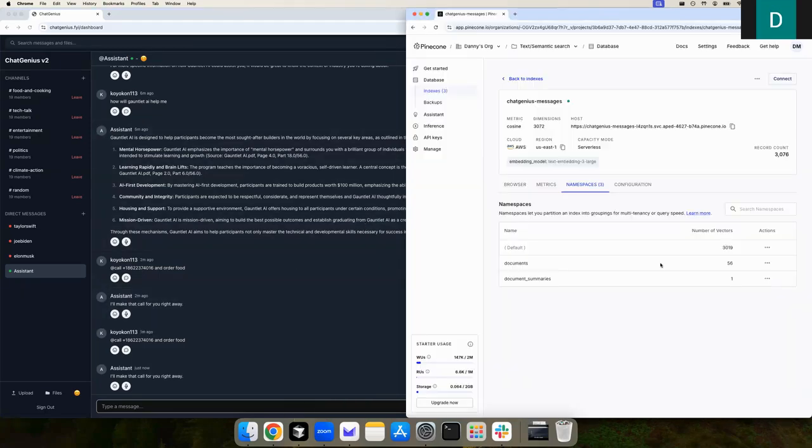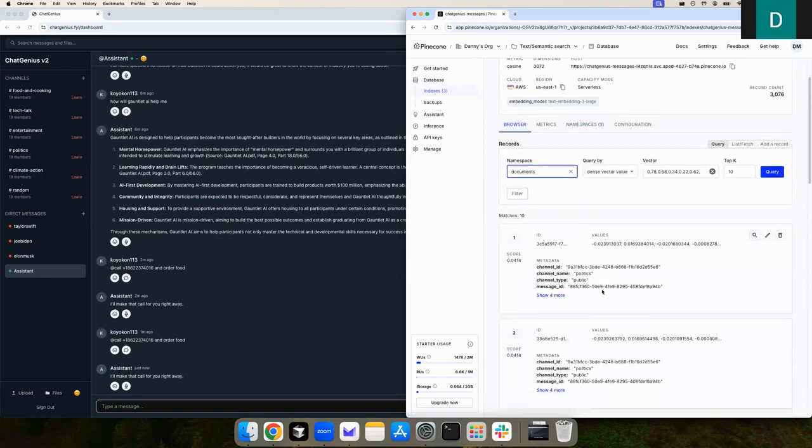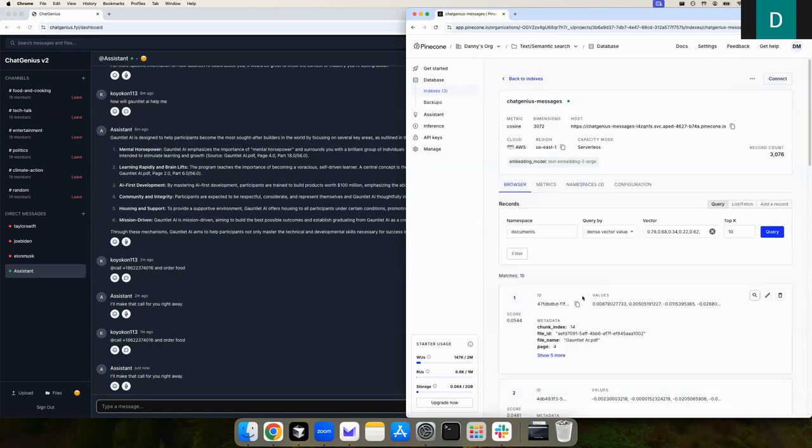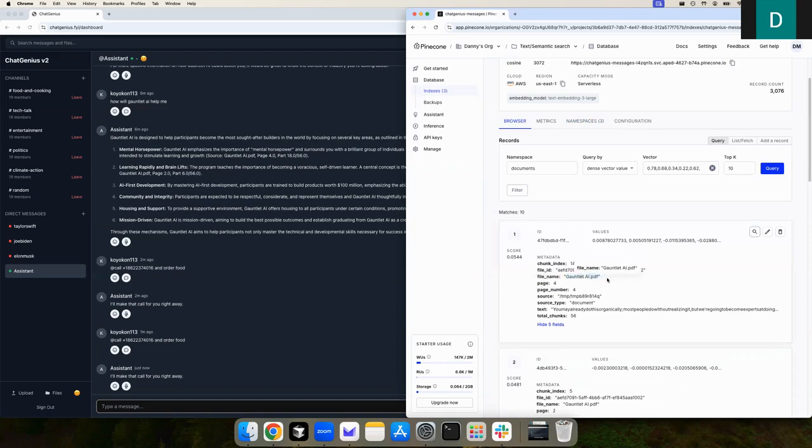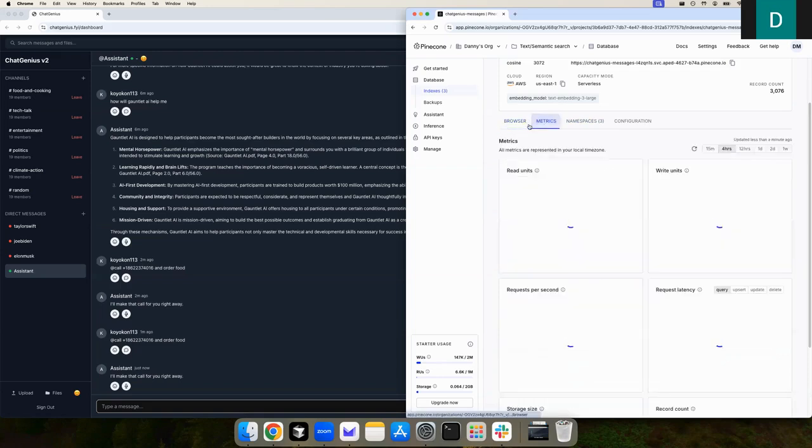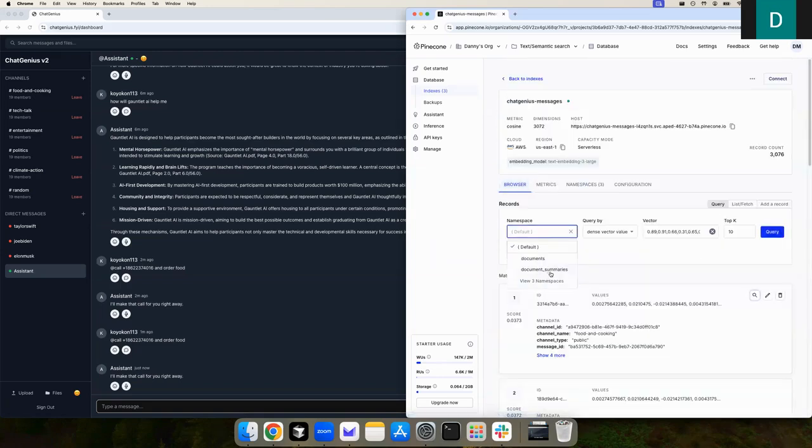One more thing just to show off our vector database. We can see that the document we uploaded does in fact show up. If we query for it, we see Gauntlet AI and the document summary.